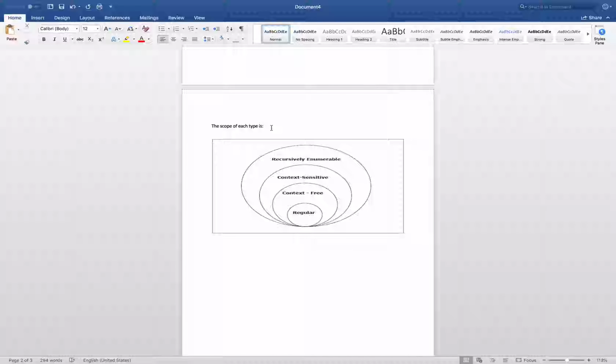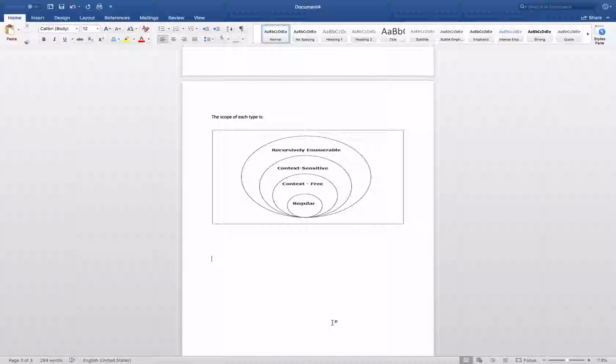The scope of each type is defined in this diagram. The context sensitive, which is type 1, can be type 0 and type 1, the type 2 can be type 2, 1 and 0, and finally the type 3 can be type 3, type 2, type 1 and type 0. This is the scope, and we'll go to the program.